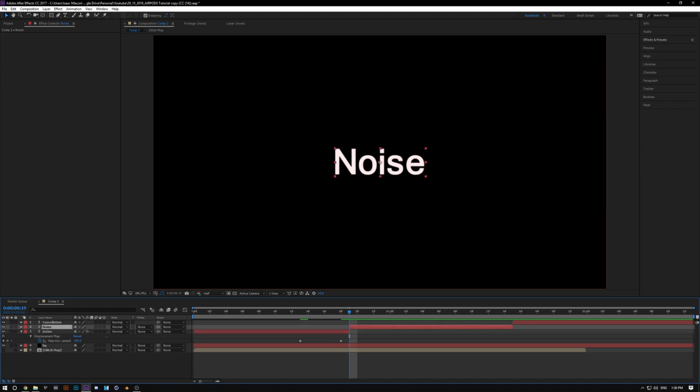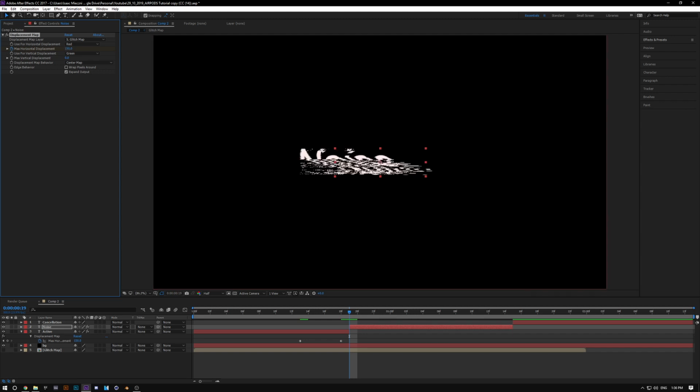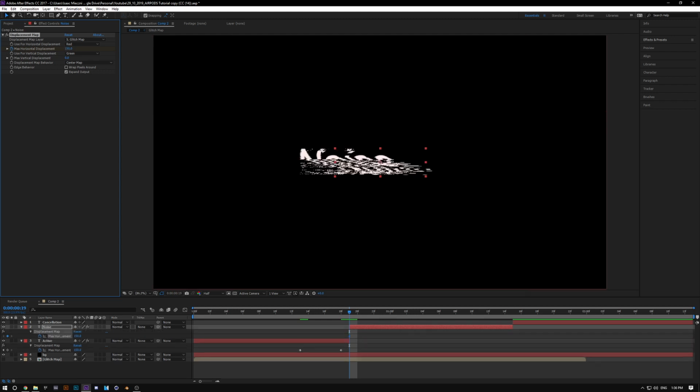Now we can just go into noise, double click to add a displacement map, and we're going to set these to 0 as well, and set this to glitch map, and we can set this also to 150. So we've made a keyframe and set to 150 on the first frame. Then we can go in maybe 5 again and set this back to 0.